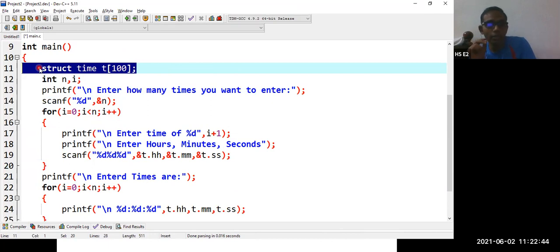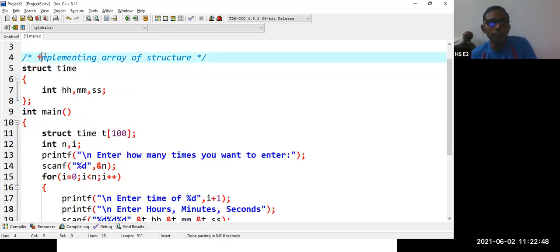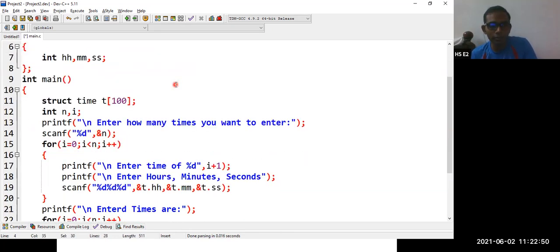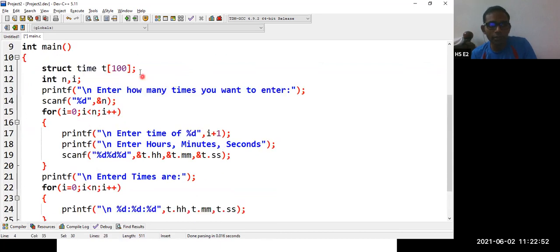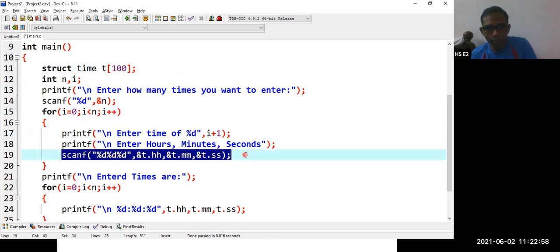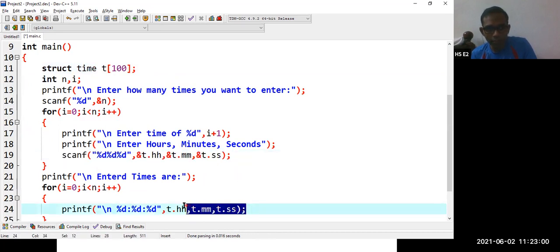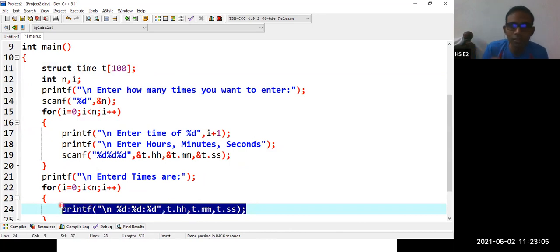We are saying that we are going to use array of structures. So the name of the program is implementing array of structure. So for that sake, we have created a structure. Then we are accepting the values t.h, t.m, t.ss. Here we are displaying the same thing, t.hh, t.mm, t.ss. Where is the mistake?